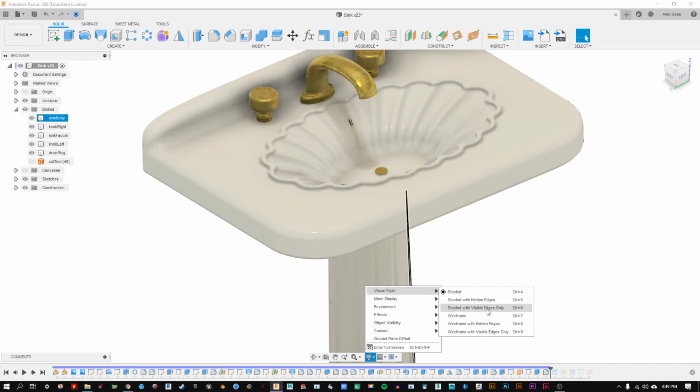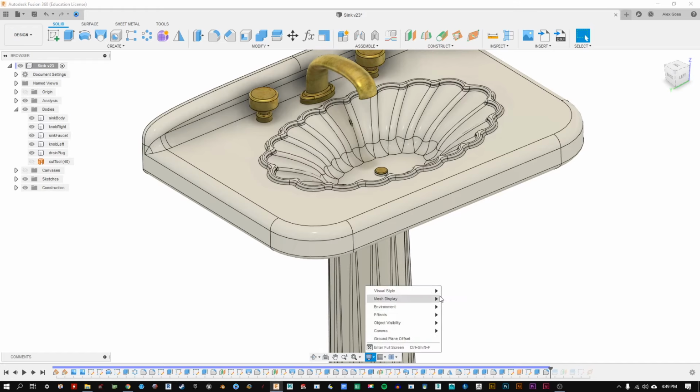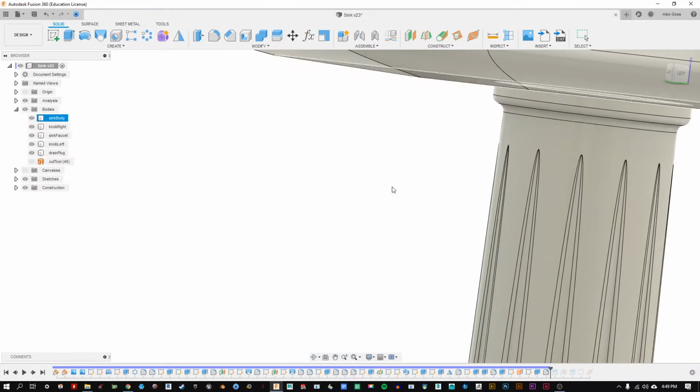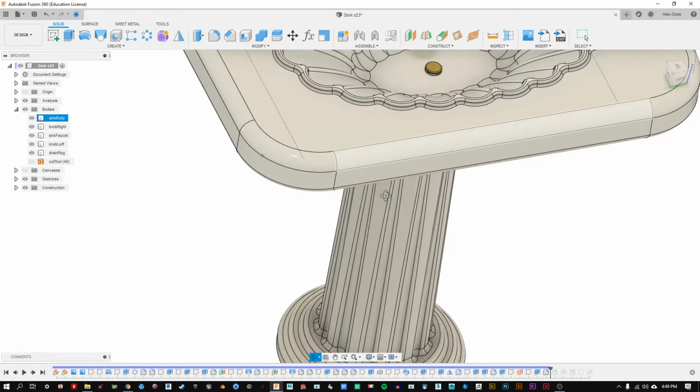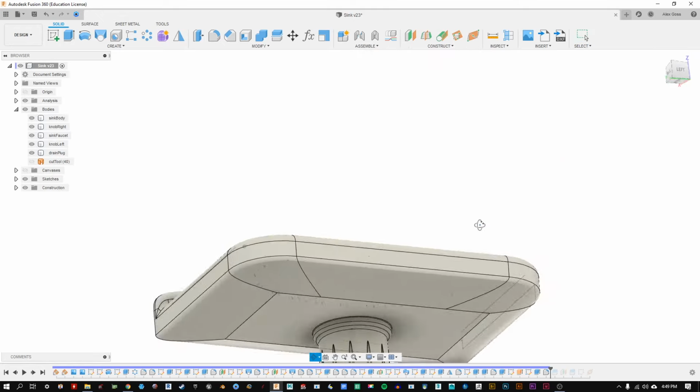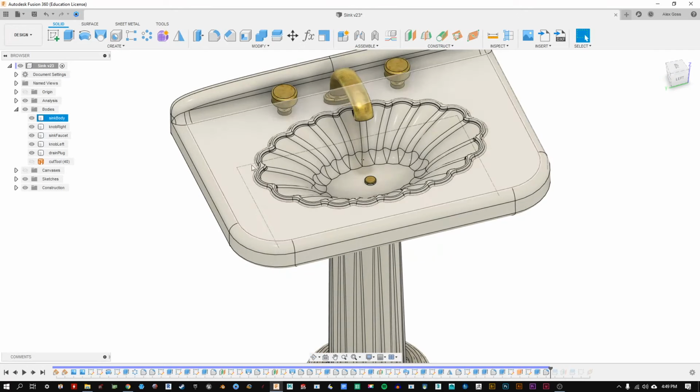So shaded with visible edges only is something I commonly use, but I'll also go to shaded with hidden edges. Now, what are hidden edges? This isn't the best model to show this, but we get a little bit of the power of X-ray vision. We can see the bottom of the sink in this dotted line. In CAD and in drafting, a dotted line usually means you've been granted the power of X-ray vision. This dotted line means that object, that edge, is somewhere behind what we're looking at in front of us.